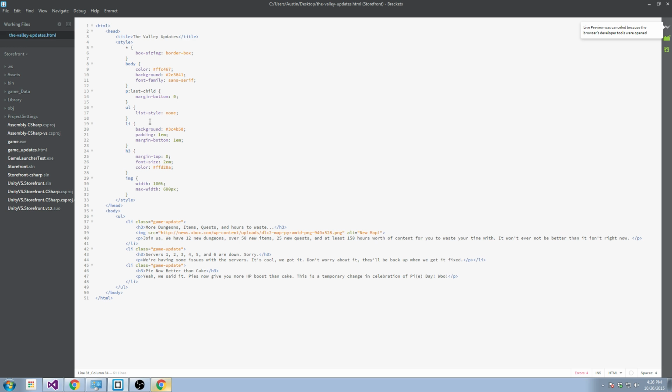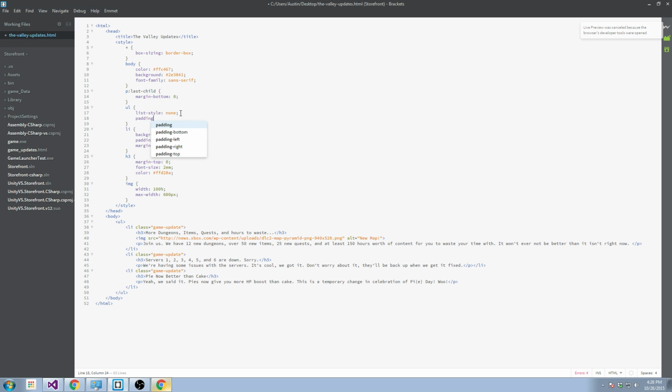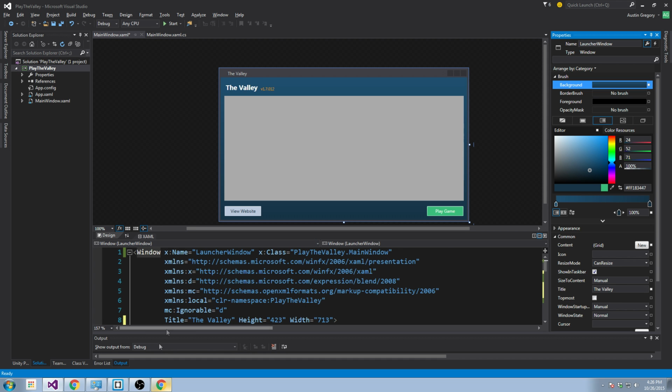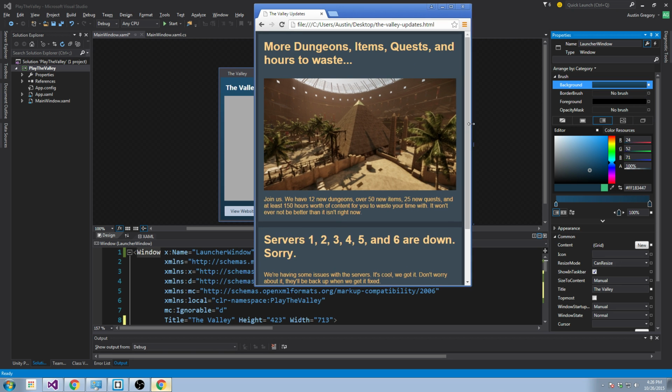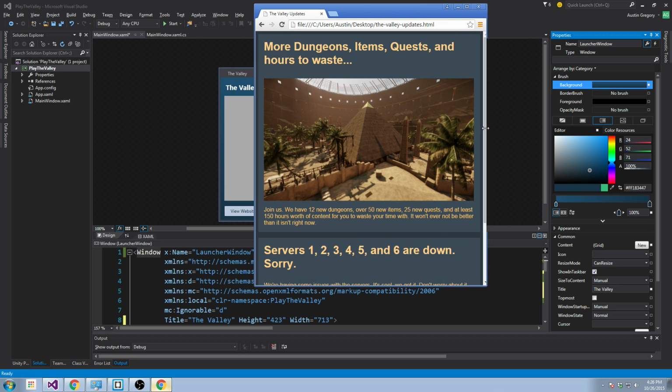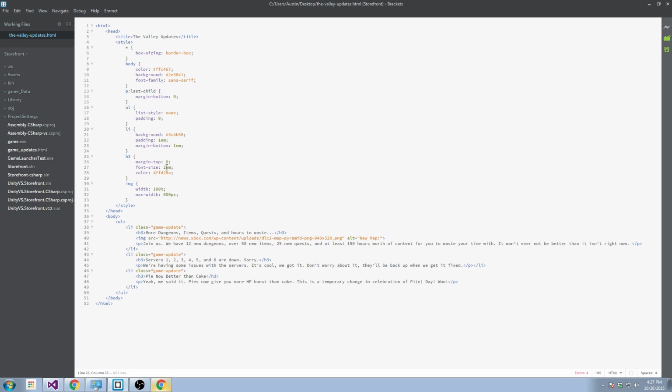So to fix that, I would go to UL and I would say padding, just simply 0. We don't need any padding. There we go, looks good. Now I do believe the header, the H3 is too large, so do something like 1.35.